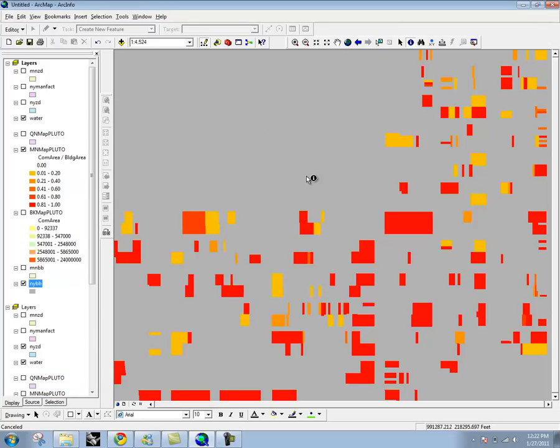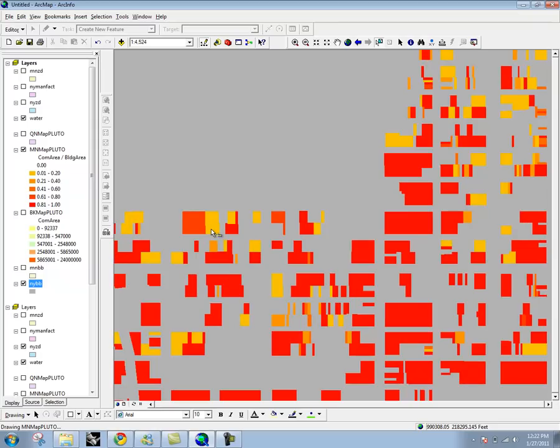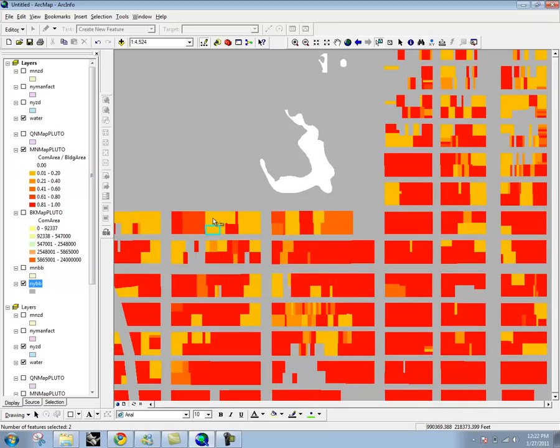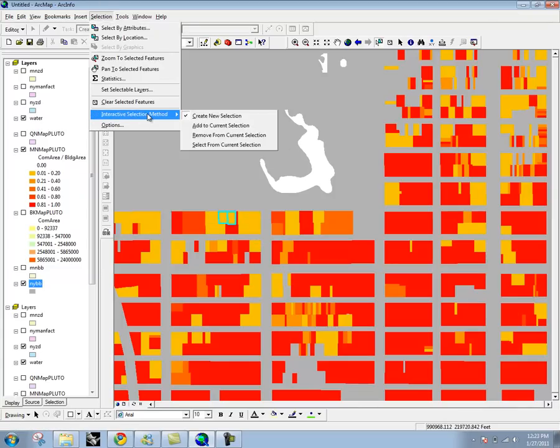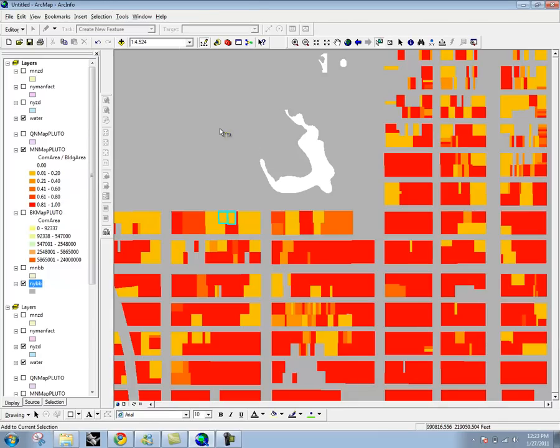So that's helpful. Another thing, again, this is the selection tool. The way it's set up automatically is to reselect every time you click. But you can change that by going to selection, interactive selection methods, and you can decide that every time you click you want it to add. And you can continue to do that.